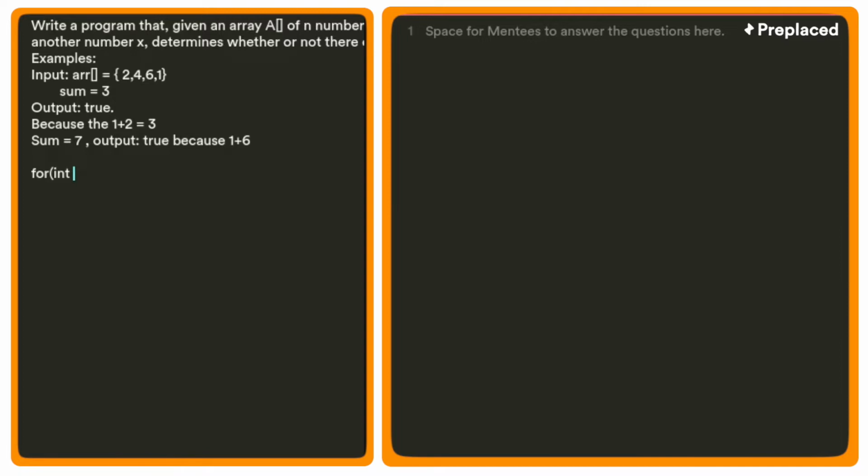It's n square. What is n here? N is the number of items. Okay, super. Now can you try to optimize it?